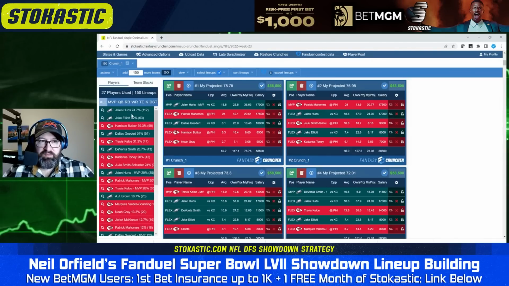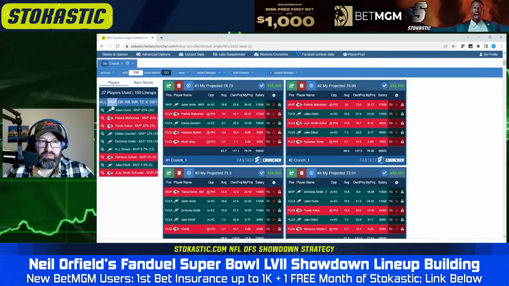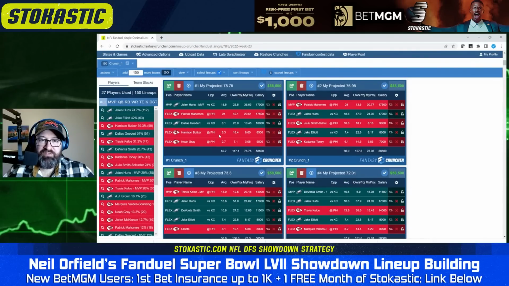All right, so as you can see here, I've got Hurts in 75% of my lineups in the flex, plus 20%. So I've got Hurts in 95% of my lineups. That's interesting. Not a huge surprise. He projects very well. But I'm going to look through these lineup cards just to start.